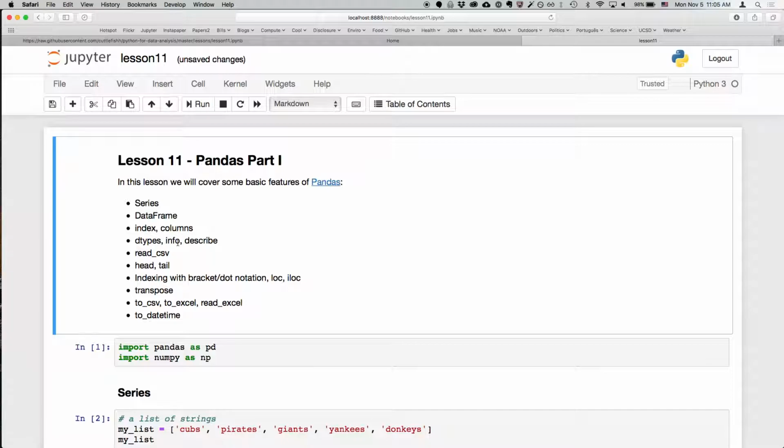Data types, info about the data frame, describing the data frame, reading in CSV files, getting the first few or last few lines of a data frame, indexing with different notation, transposing a data frame, converting a CSV to an Excel, and reading Excel files, and some brief treatment of the date time format and the functions to convert to date time. So in addition to reading and writing CSV files, you can read and write Excel files with Pandas, which is really cool. It just requires one additional package to install.